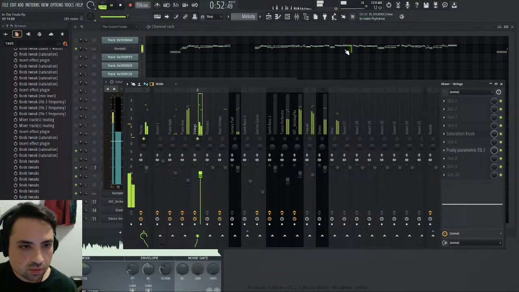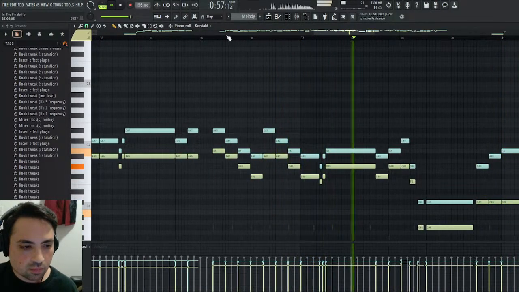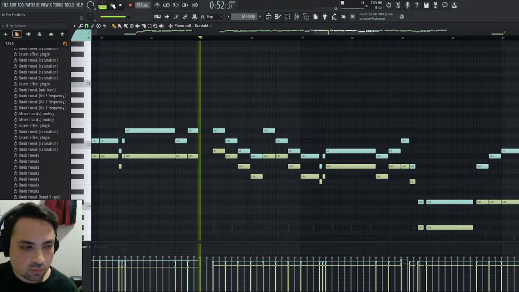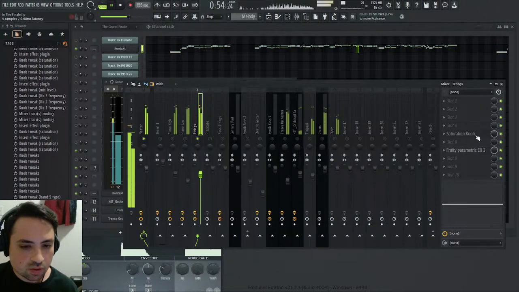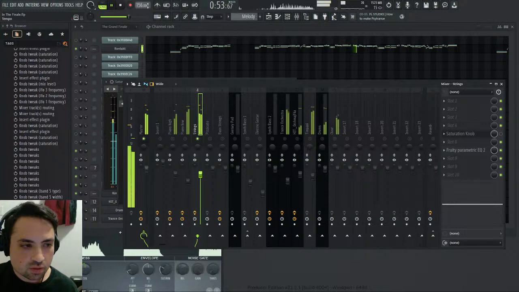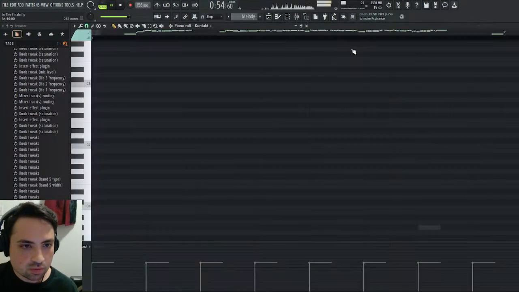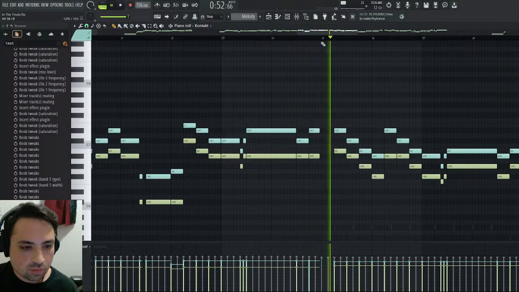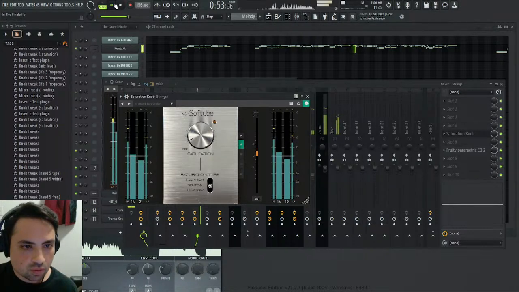Hearing some glitches, though. I think that's a product of the saturator. Yeah, it is. I think I might want no saturator for this, or maybe just a very light saturator. I just want to make sure that that distortion does not happen. Still hearing it a little bit. There we go. No more.